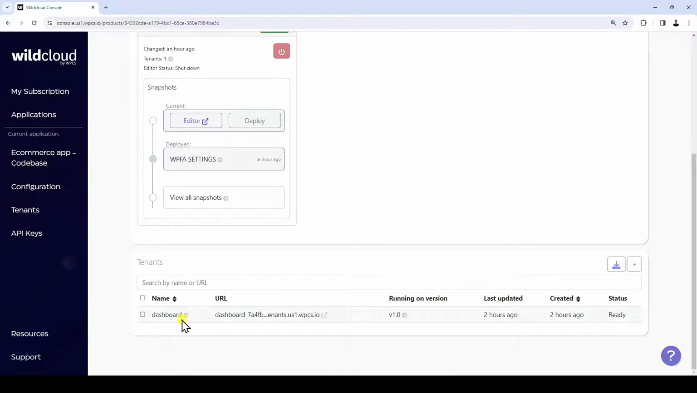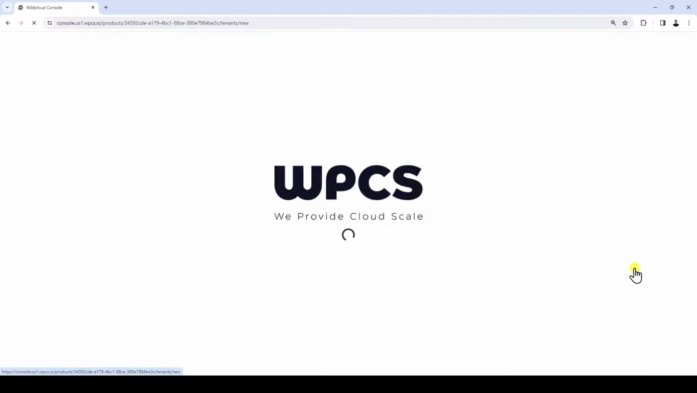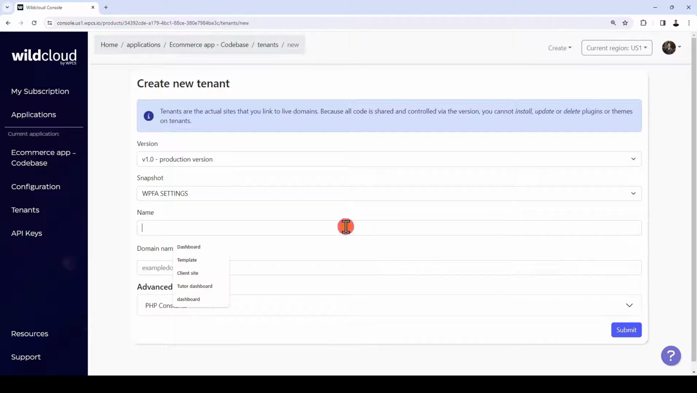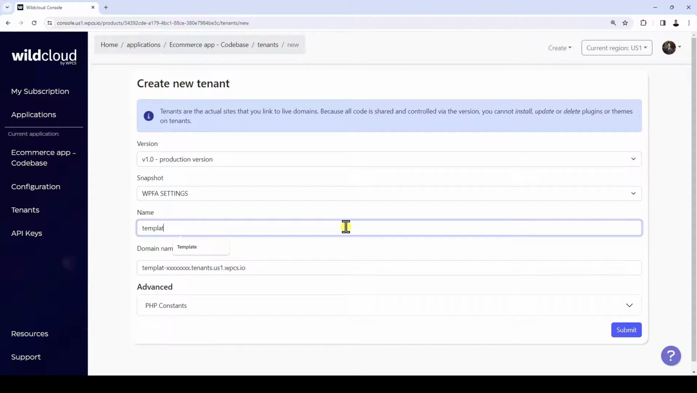As you can see, we already created a tenant on this application, which is the site for the global frontend dashboard. Let's click on the Add Tenant button. Now we need to add a name for this site, which will also be the site subdomain prefix. Now let's click on Submit.